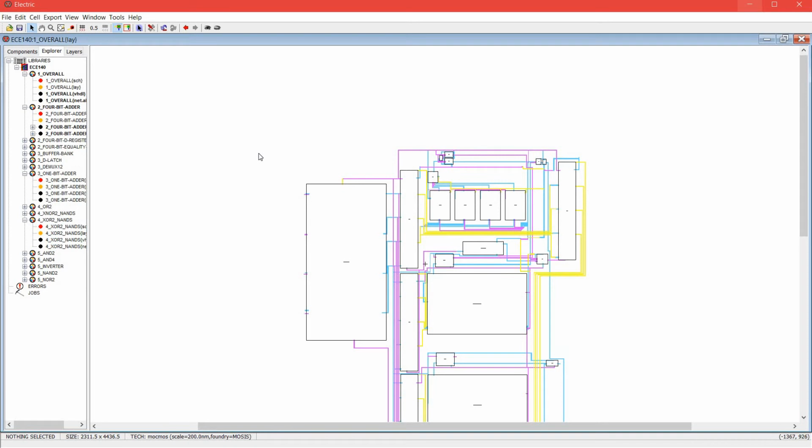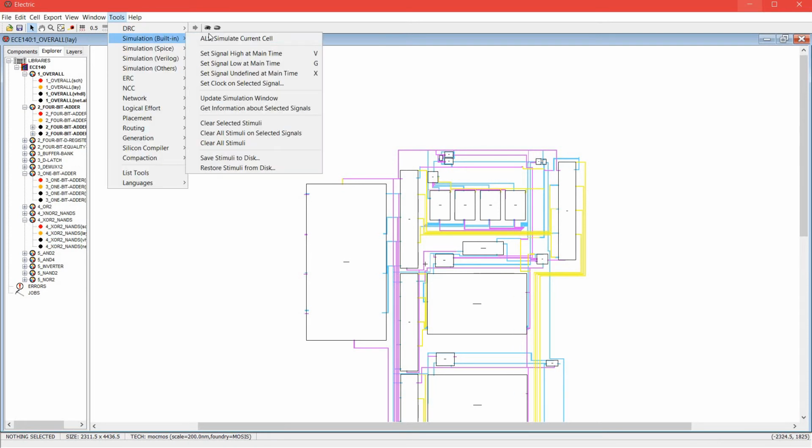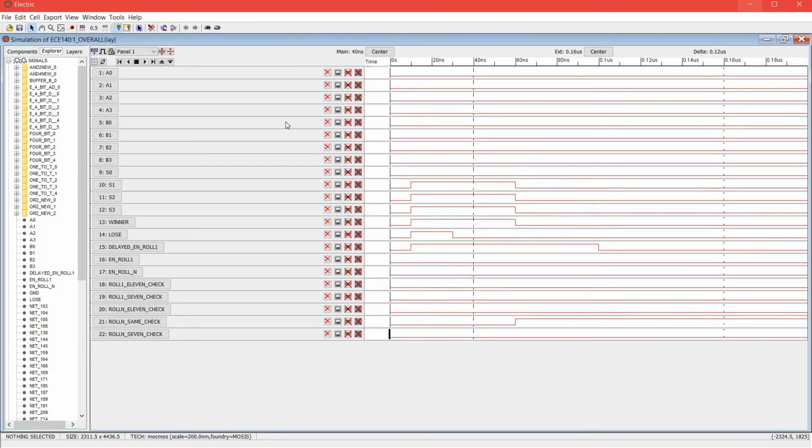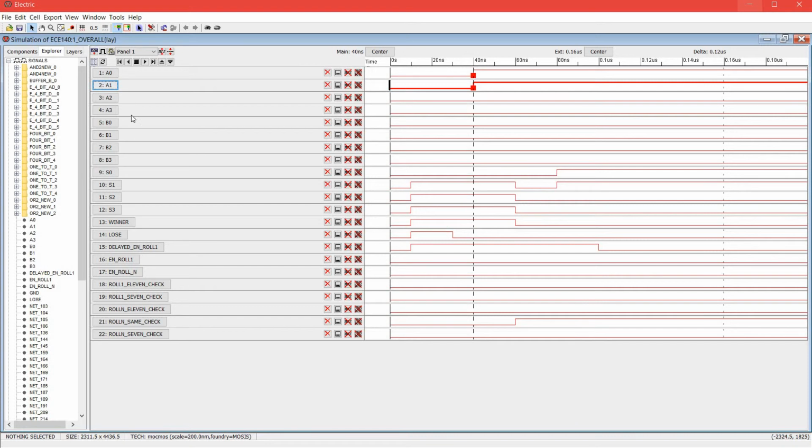So after going through the layout a little bit, I can then show you the results of rolling a 7. So here we have a 1 and a 2, which means we're inputting a 3 at the A's. And on the B's, we're going to input a 4. So we're adding 3 plus 4. As you can see here, S0 is 1, S2 is 1, S3 is 1, and S4 is low. So 0, 1, 1, 1 is 7. So that should mean that we won the game.